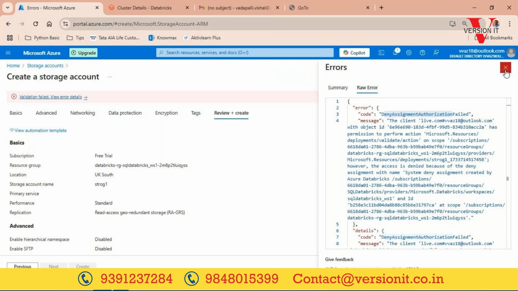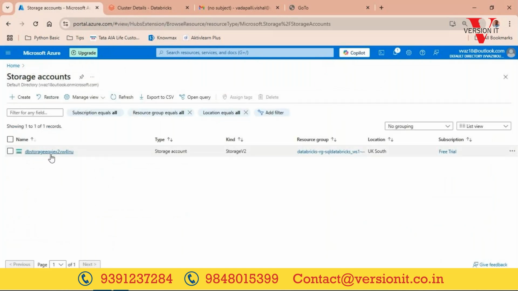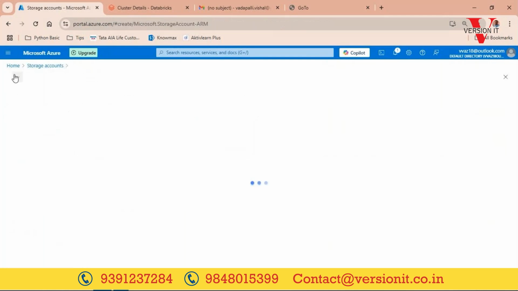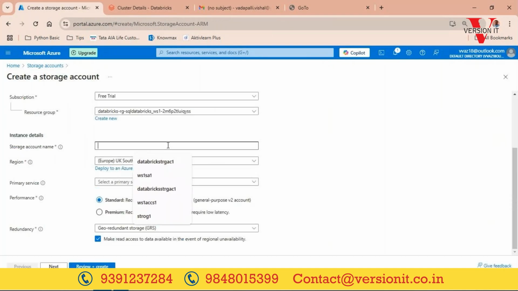Close this and try to create a new storage account. Or else you can go to basics onwards, in the same window itself. Okay. Create a new one, it's better. I'm just giving the storage name. Okay. UK South.